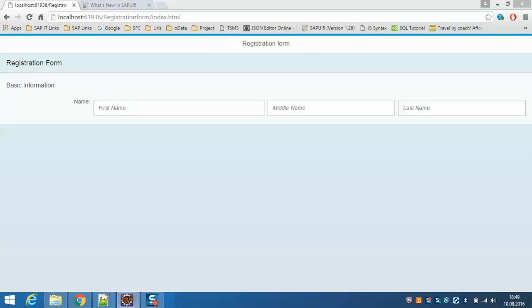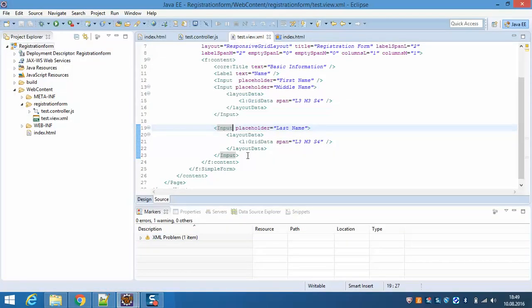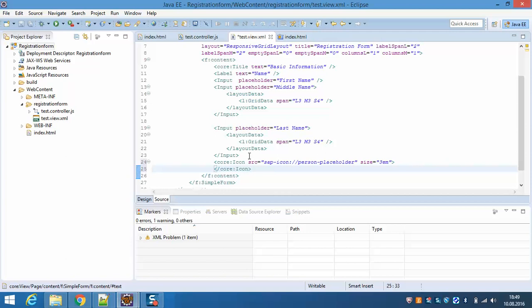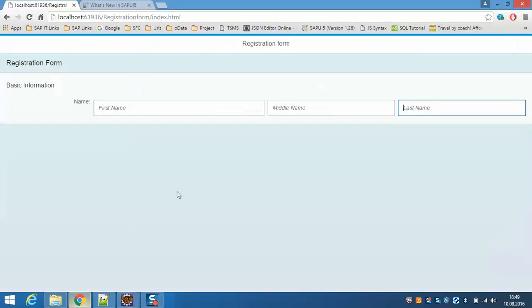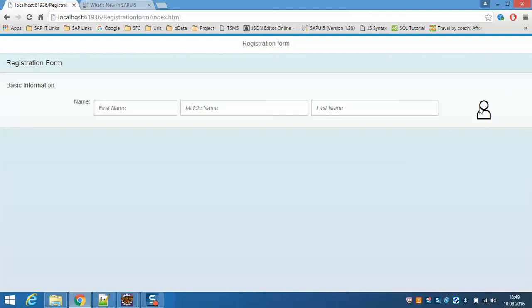So let's see what all the next fields are. If you want to render an icon, the user icon, then obviously we should have an icon over there, right? So for that, I'm just creating one icon. Now if you go back here and refresh, you can see one icon here, okay, the user icon.